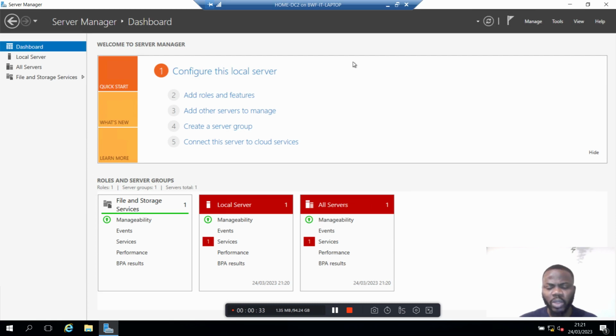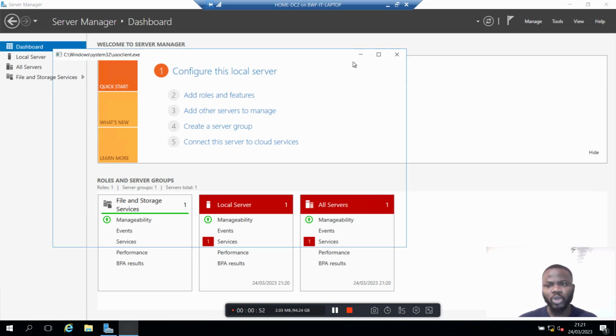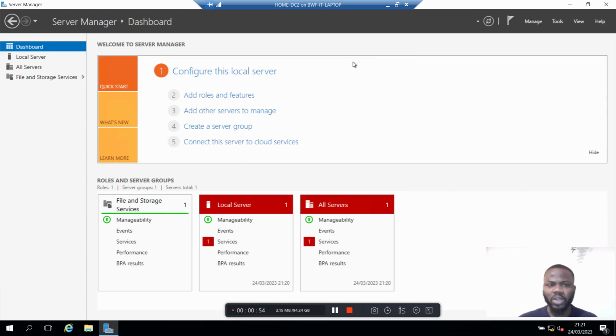I've just installed it. You install a server just as you install Windows 10 on the client computers. Like I explained in the last video, I explained why we need a server, so I won't be going through that this time. I just want to go straight to how we promote a server to a domain controller. When you have just installed a server, this is what you're going to see: the dashboard, which is what we are looking at right now.